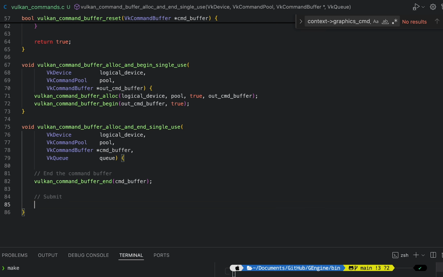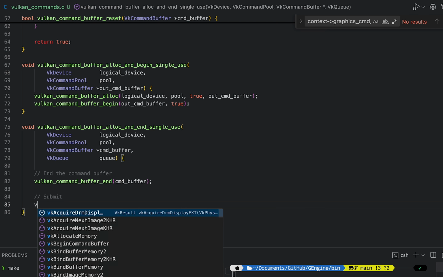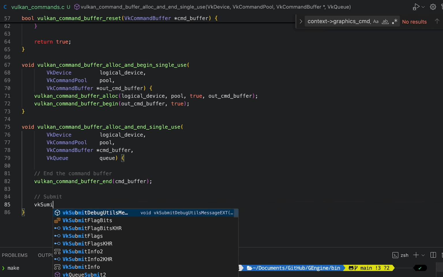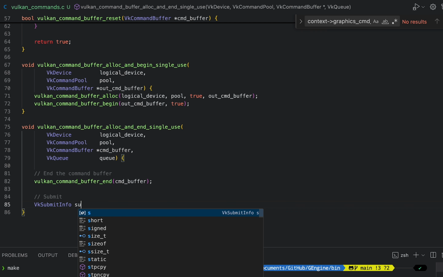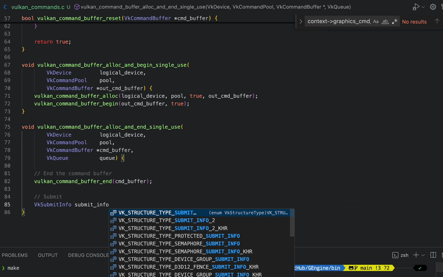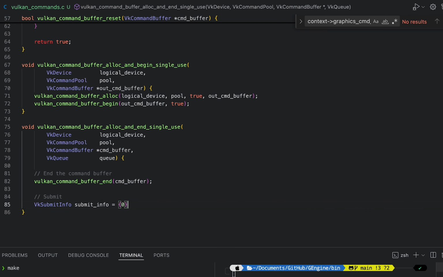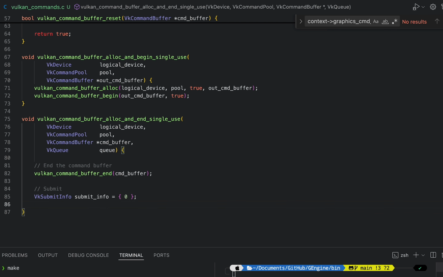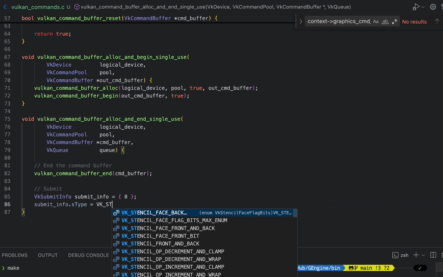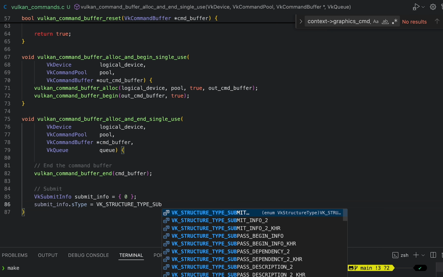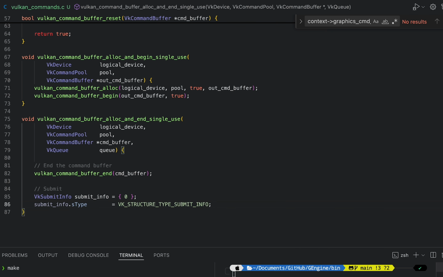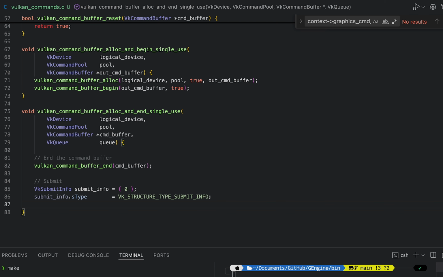So let's do VkSubmitInfo, submit info, and I'm going to set this to 0, like so. Then submit info dot sType is equal to VK structure type submit info, like so. Okay, and then all we want to do is basically say submit info dot command buffer count.